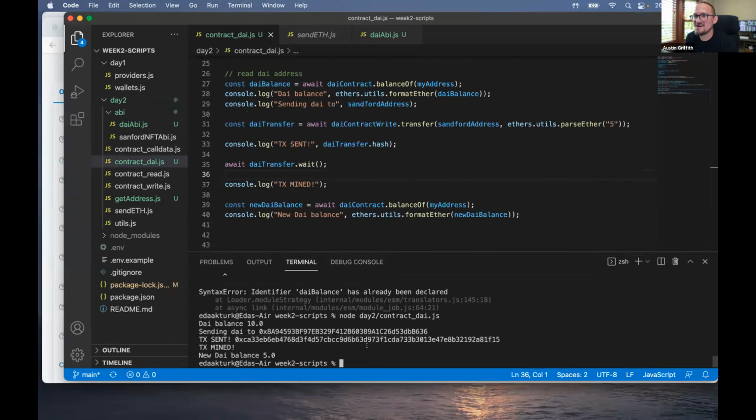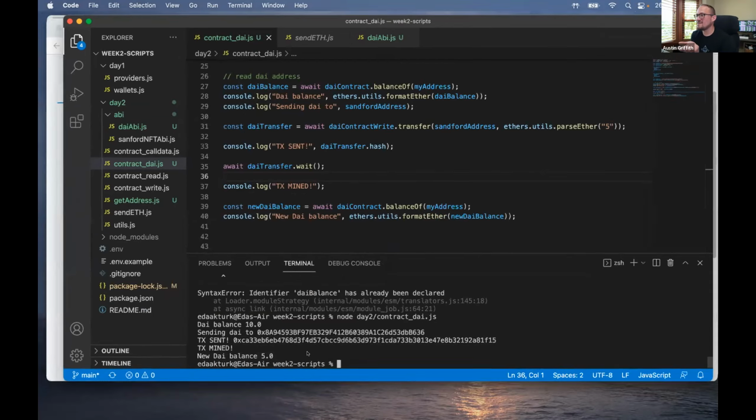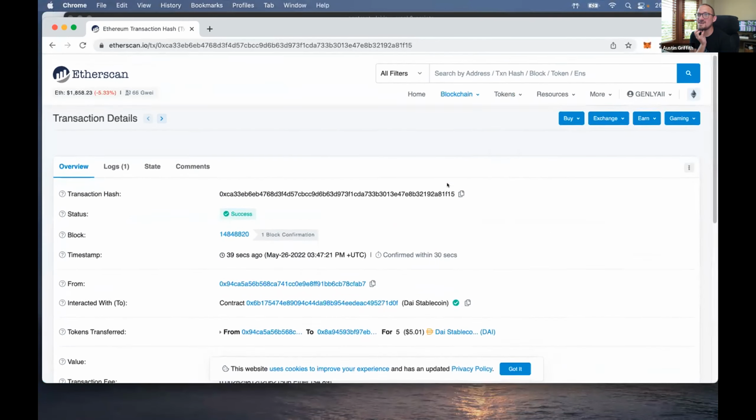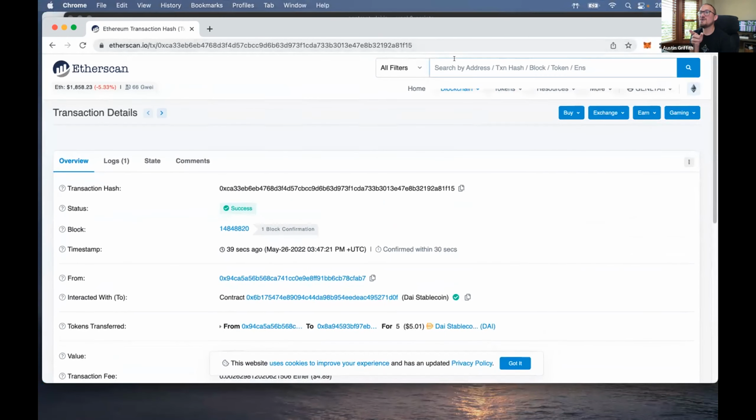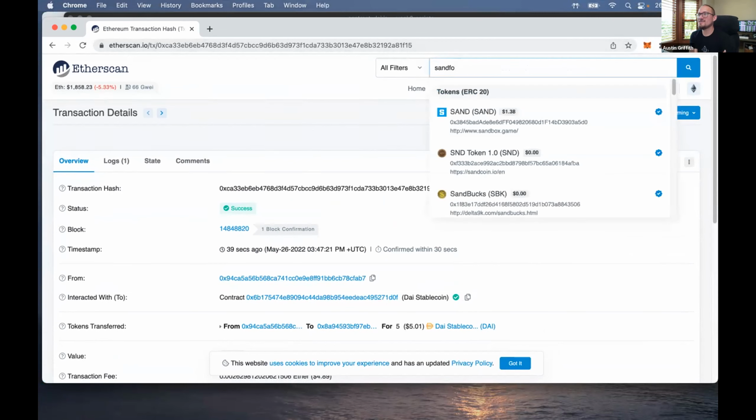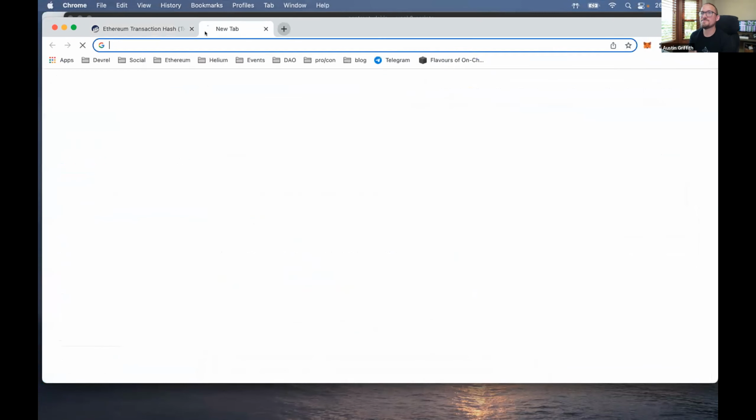Can we click to see more there? Actually, let's see this first. Nice. The transaction was sent and our new balance is 5. And if we go look at Sanford, he should have some DAI now, right? If we went to Sanford's address on Etherscan. But I want to keep that transaction around because I want to go look at the call data.